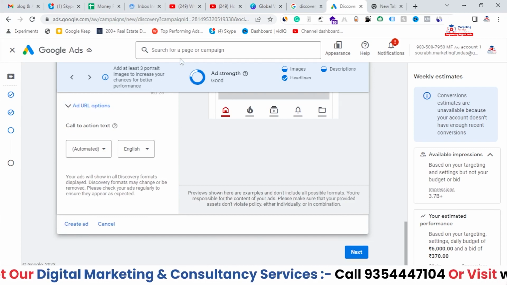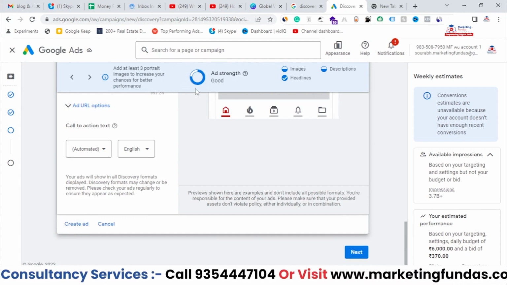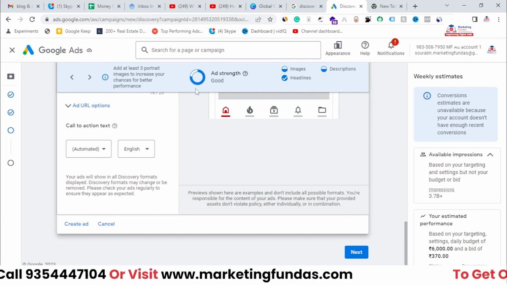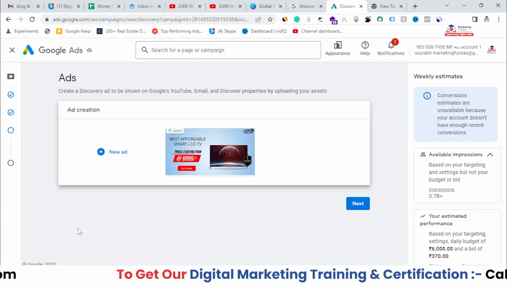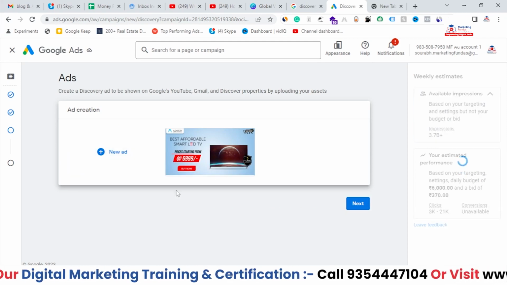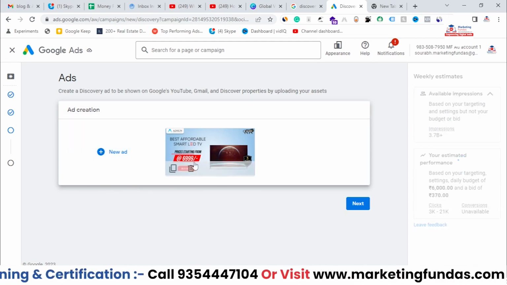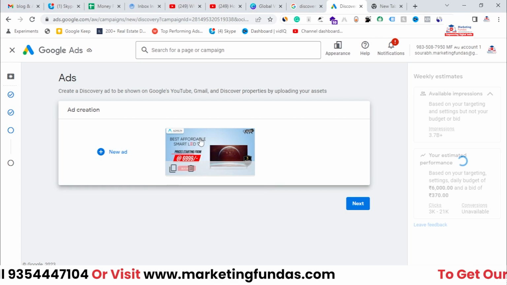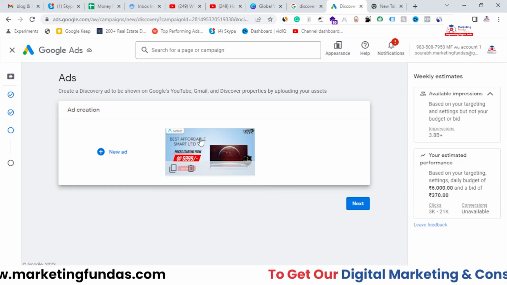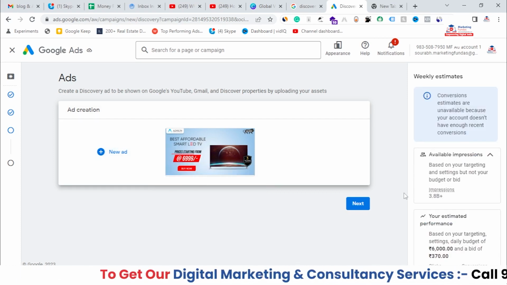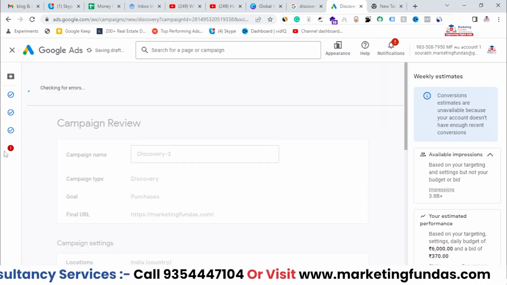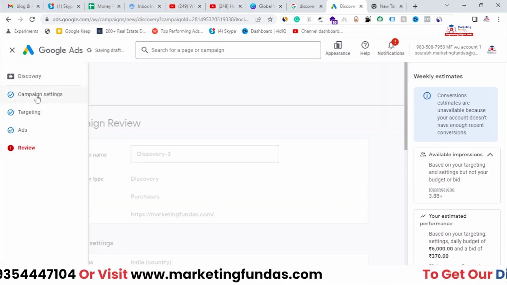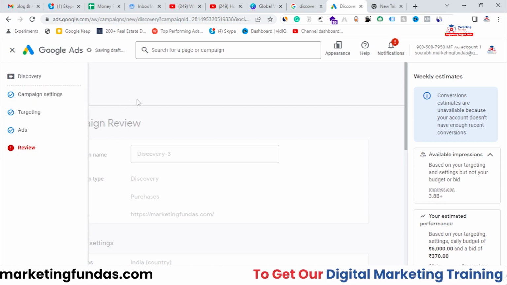Also make sure your ad strength is at least good or excellent, right? Not below that. Once everything is done, create the ad, or if you want, you can create a few more ads, but I'm going with only one. The procedure to create more ads is the same, right? You can create a few more ads in order to get better results. Then hit the next button, and we are into the last step where Google is checking for errors.